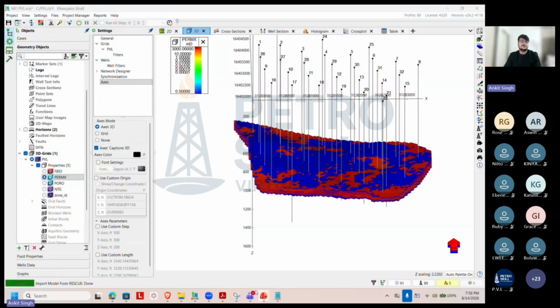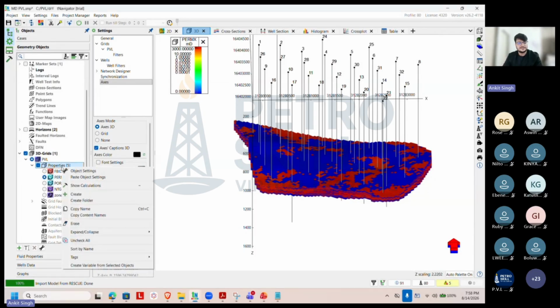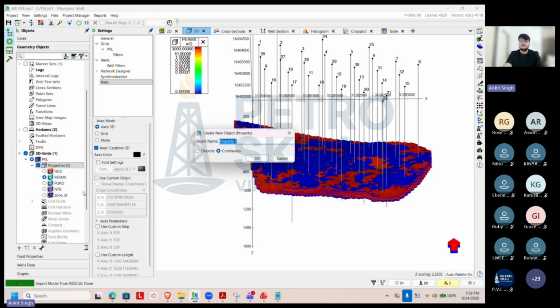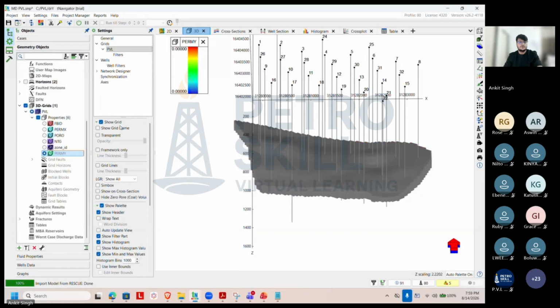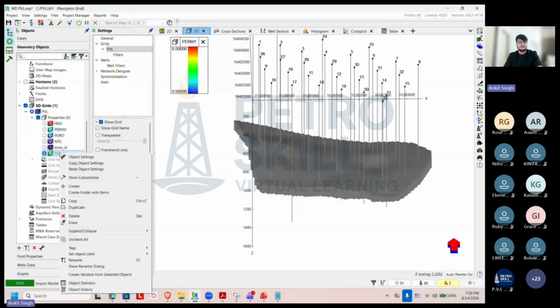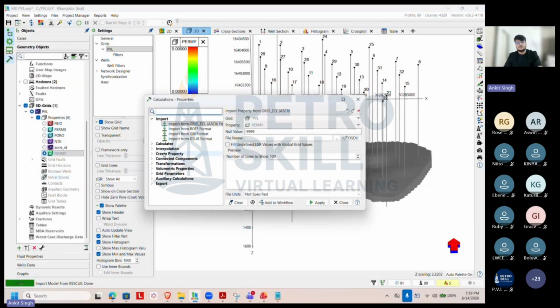So how do you build a property basically? The first thing we are going to do is build a property. First you go to properties, right click, create, type Y, okay, then right click again and show calculations, which is where you calculate properties.